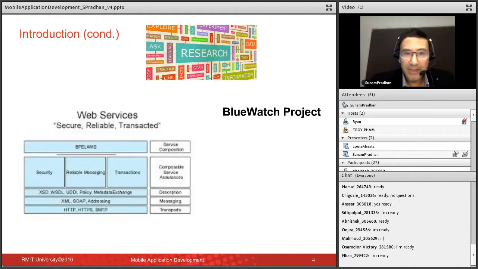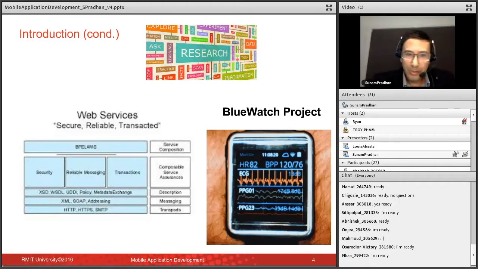How can we use mobile applications in the health sector? I've worked on the Blue Watch project, which is very similar to the iWatch and Samsung Watch. Basically, we use sensors to monitor patients, keep a record, analyze the data, and provide informative feedback to different types of users. I've been working on this project for the last few years.